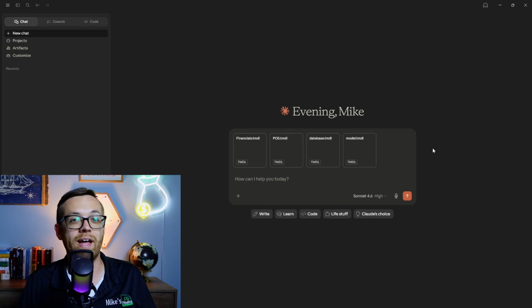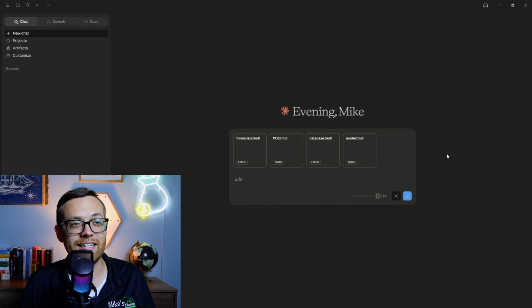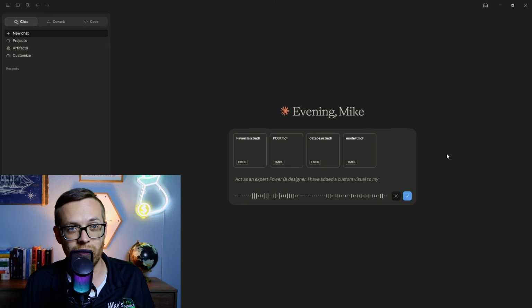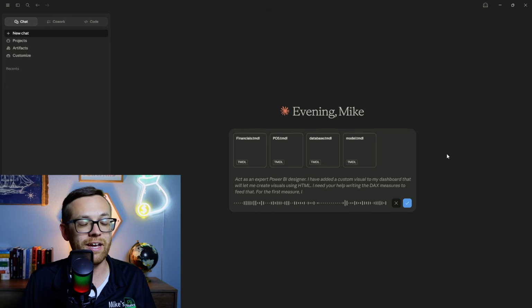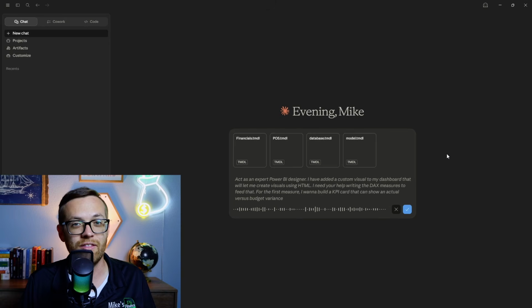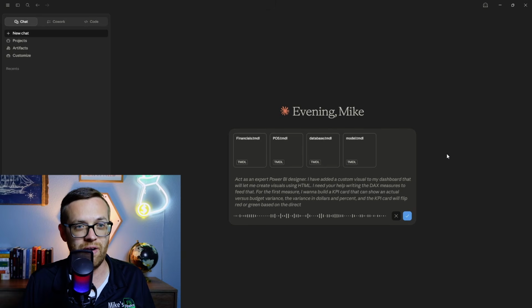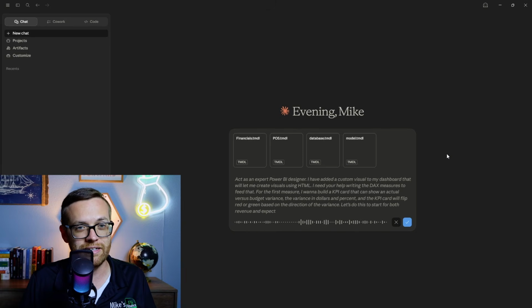And then from there, we can go ahead and just prompt this in. Act as an expert Power BI designer. I have added a custom visual to my dashboard that will let me create visuals using HTML. I need your help writing the DAX measures to feed that. For the first measure, I want to build a KPI card that can show an actual versus budget variance, the variance in dollars and percent, and the KPI card will flip red or green based on the direction of the variance. Let's do this to start for both revenue and expenses.